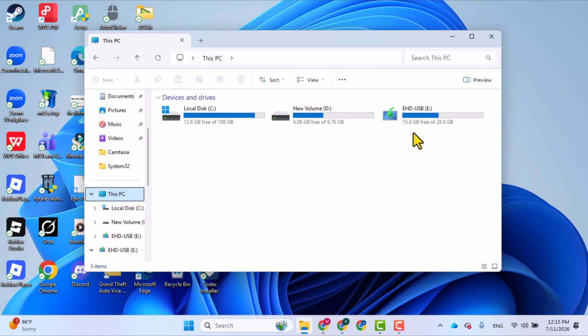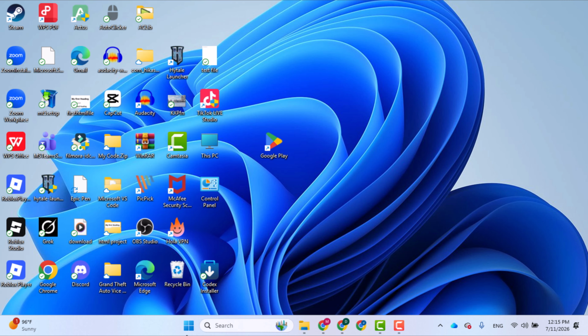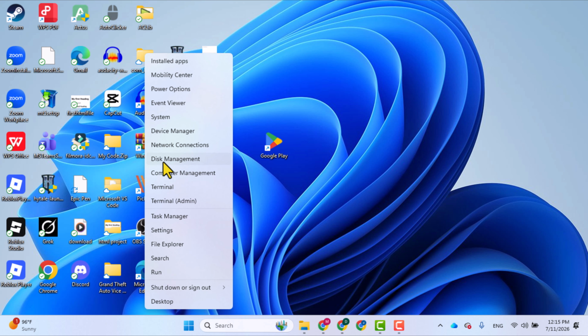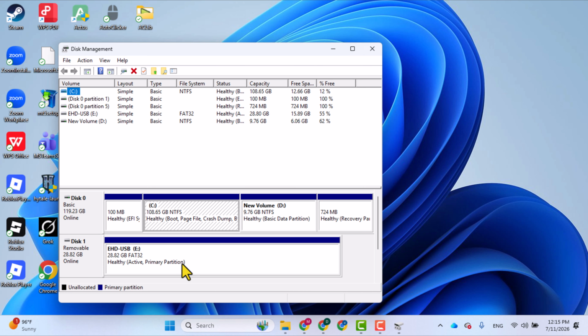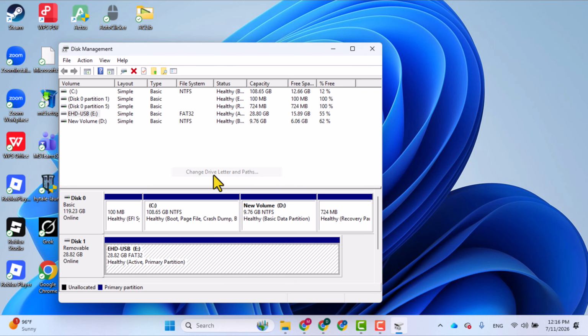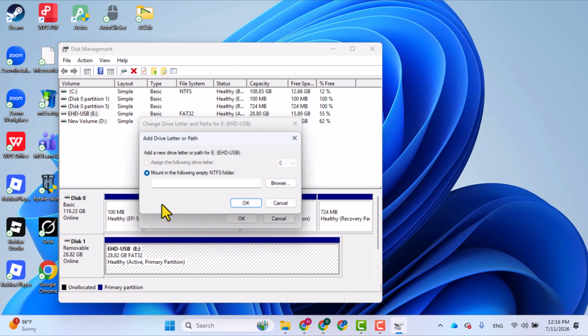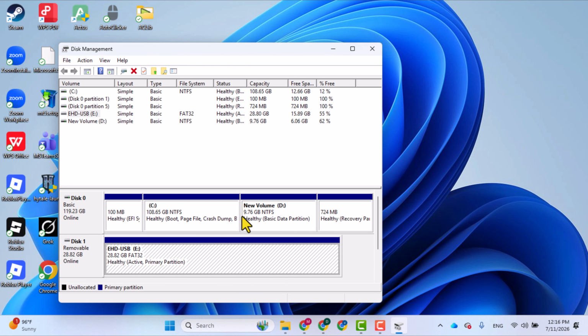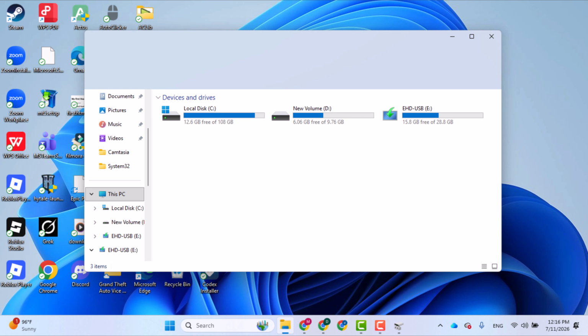If it appears but shows the Directory Name Is Invalid error, right-click the Windows button. Select Disk Management. Find your USB flash drive and make sure it has a drive letter. If the USB flash drive does not have a drive letter, right-click the partition. Select Change Drive Letter and Paths. Click Add. Choose an available drive letter. Click OK. Now, open File Explorer again.